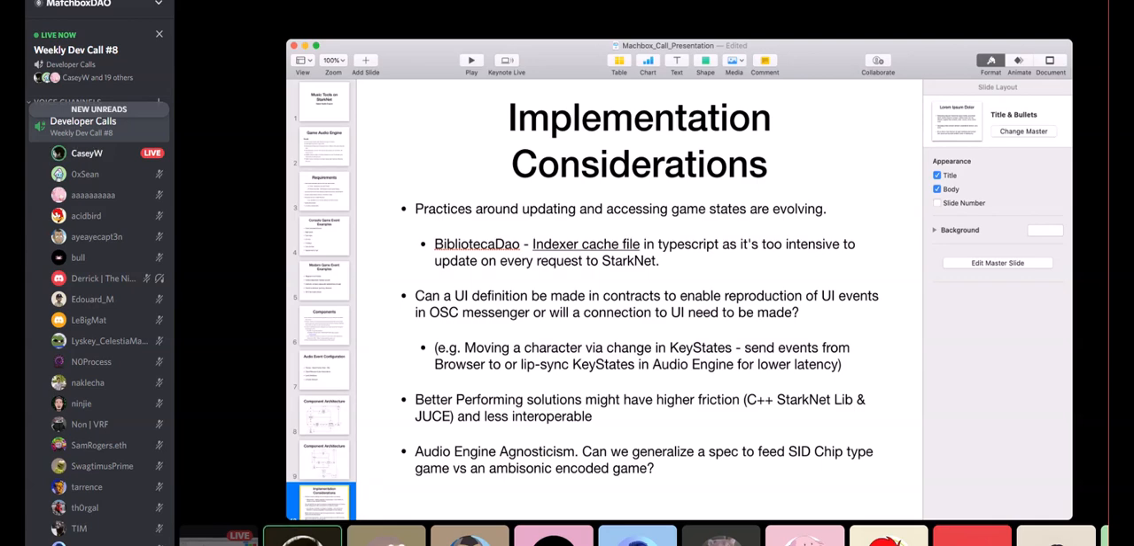And a general question is, can a UI definition be made in contracts to enable reproduction of UI events in the OSC clock messenger, or will a connection to a UI need to be made? Some of the things I'm thinking of is, let's say you have a game and you're using the arrows on your keypad. Would it be better for that, say browser UI, to be sending that to this clock mechanism, or would it be better for the audio engine to just be reading key states based on a given specification for that game?